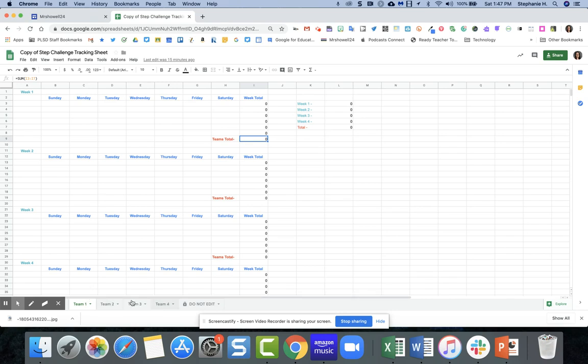I made one sheet first, and you could probably just duplicate this and add your team members in. And then for the second week, I just copied this and redid it, so that way I didn't have to put all the formulas in.